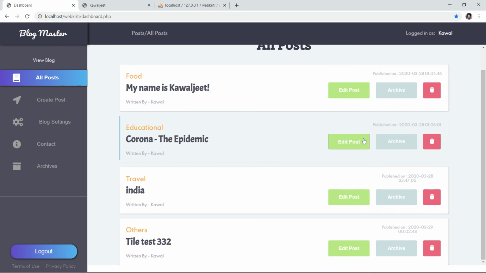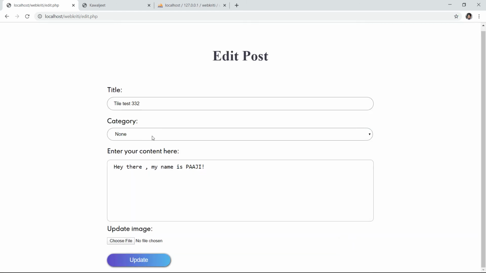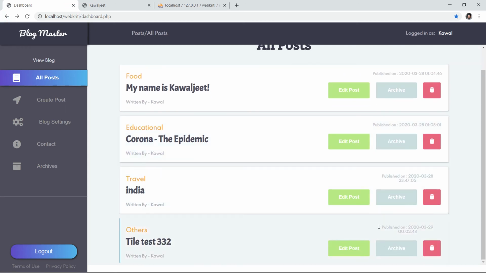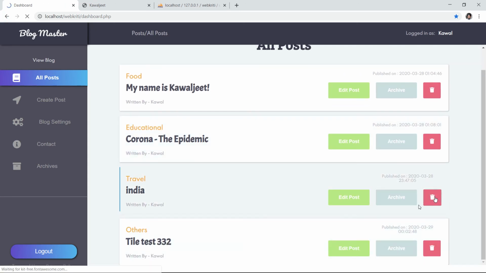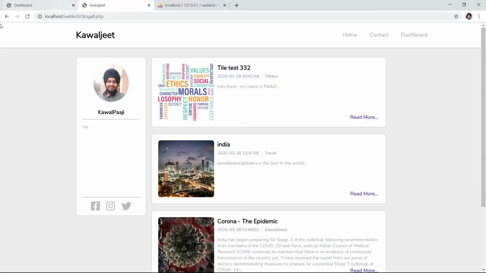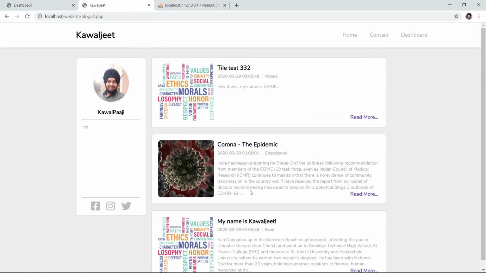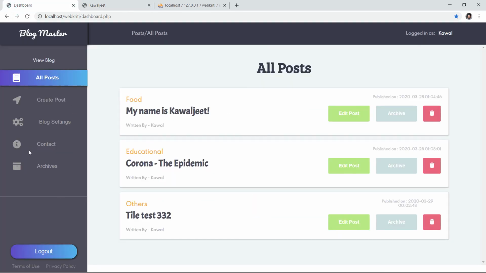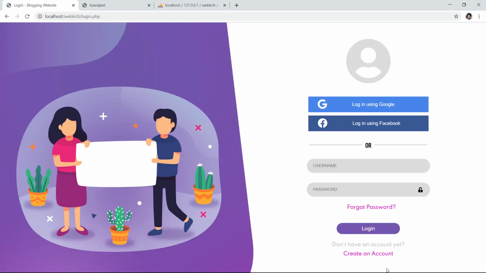Similarly, the edit post function, as I showed you before, you can click it and get redirected to an edit post tab, right? And to delete, you can just click on this delete button and this post will be deleted. Refresh it, it's automatically updated over here, right? Here you've got the log out button, so if you click on it, you get logged out, the session ends and you're redirected back to the other page.